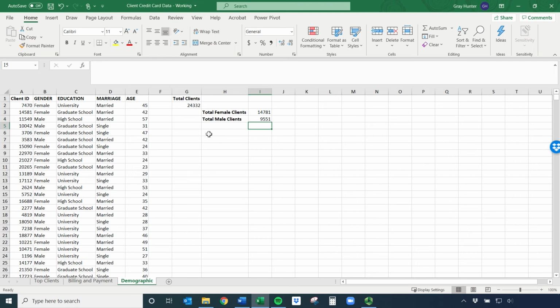Let's see. Other ways you could practice COUNTIF: married and single, education. Let's do the education one. Just again, practice. If you don't want, skip ahead. So let's do total high school clients, total university clients, and then total grad school clients.